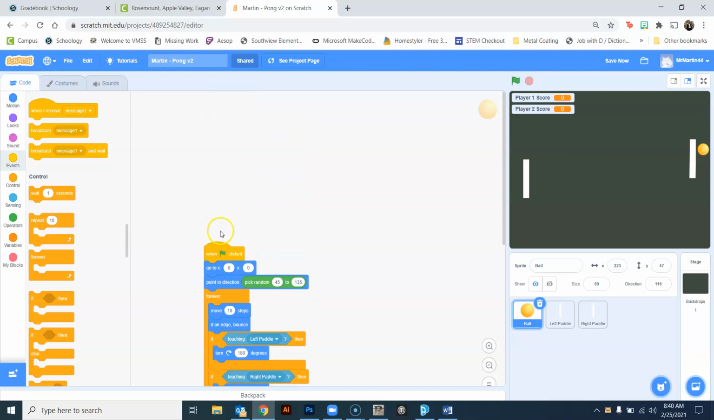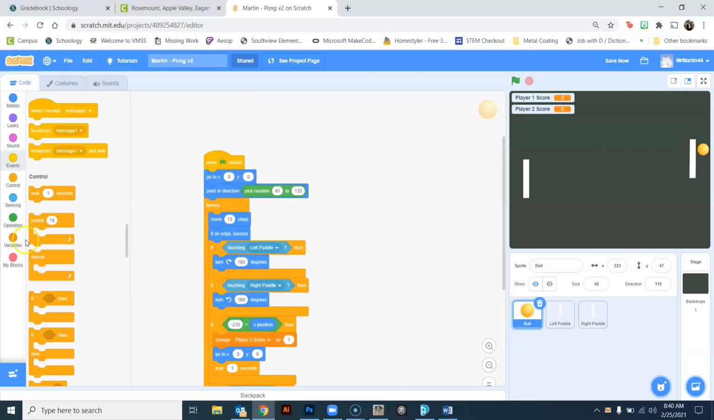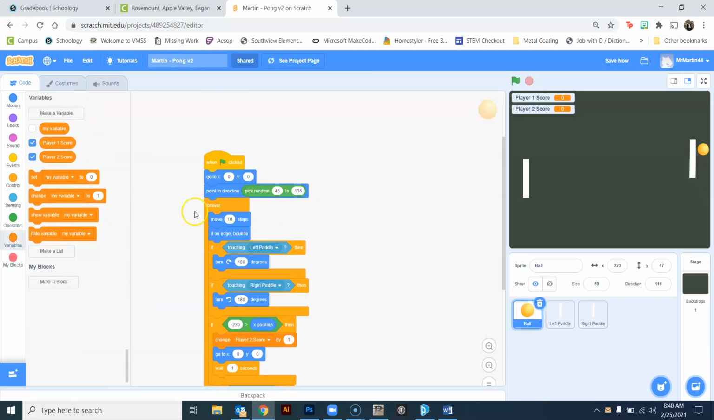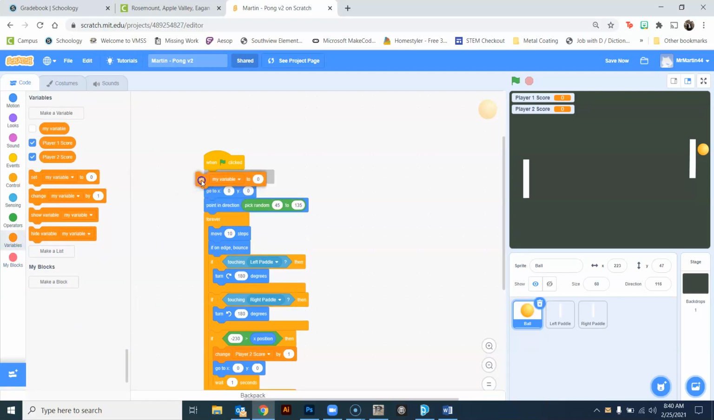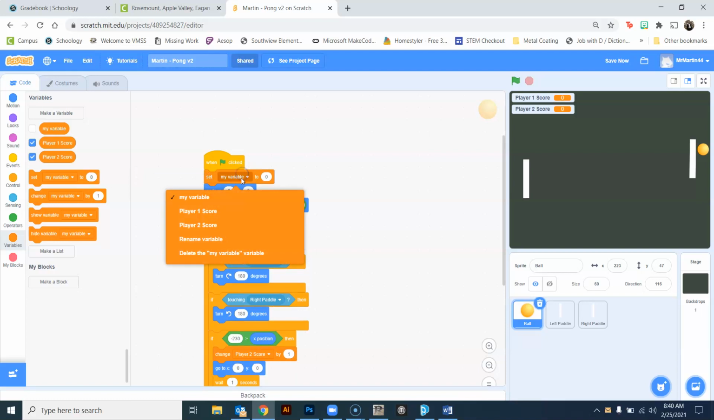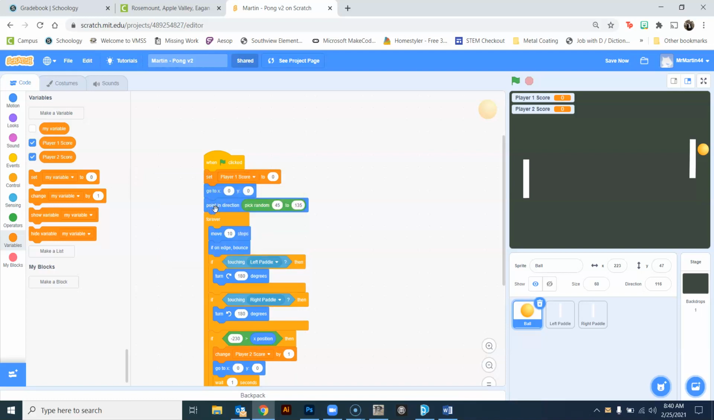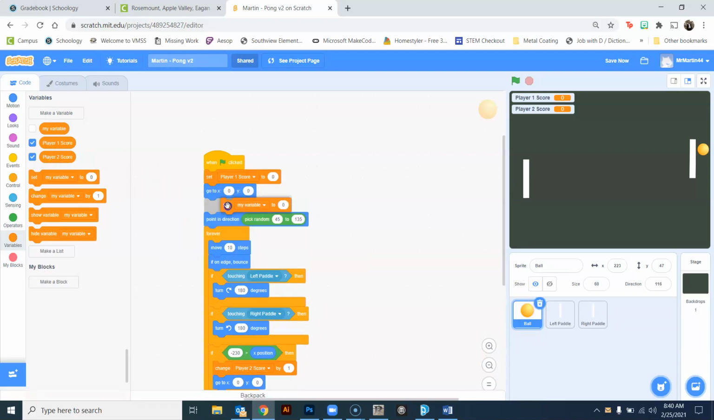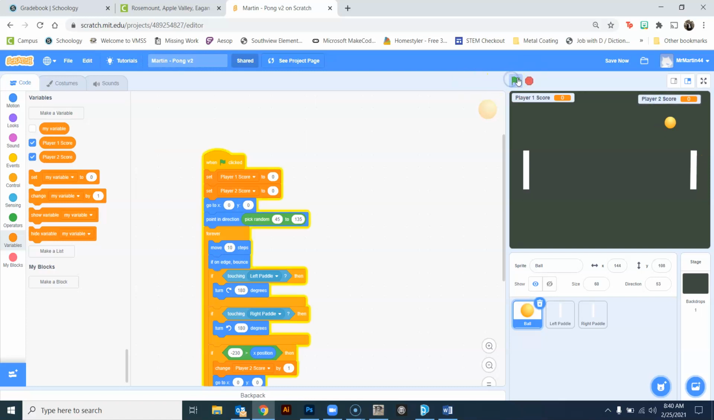Last step is we want to make sure at the start of each game, so not in the forever loop, because that will mess it up. In the start of the game, when we first begin, we want player 1 score to go to 0. We want to set player 2 score to 0. Right there. So now we start it up.